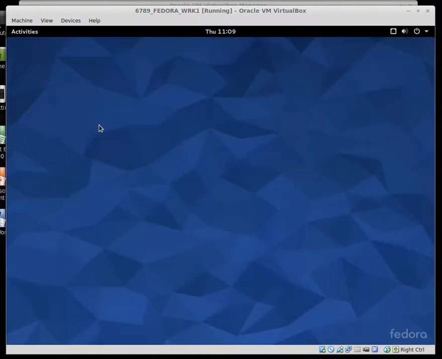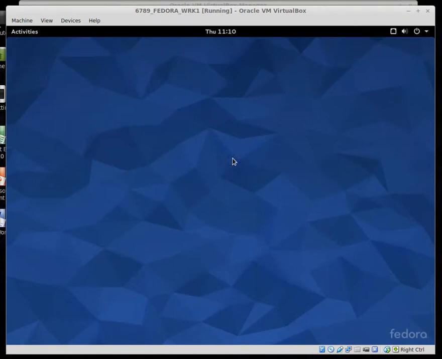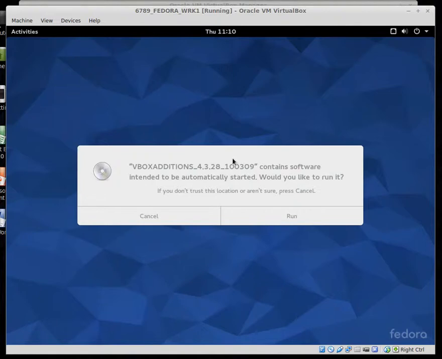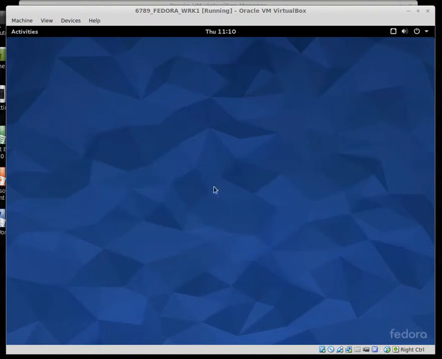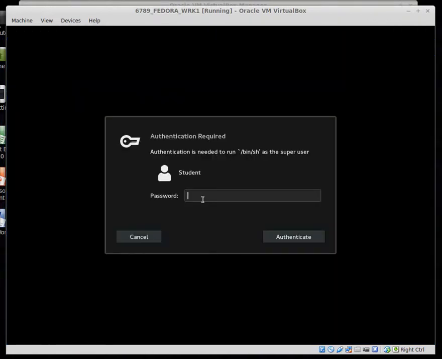Right now, let's go ahead and click Devices at top and insert Guest Editions CD image. Installing the Guest Editions CD image is a great thing to do. It gives you a couple additional features as well as improves your performance and reporting. I'm going to say yes, go ahead and run this. In the past, we would run these things with the command line. Now, using the GUI is just fine.